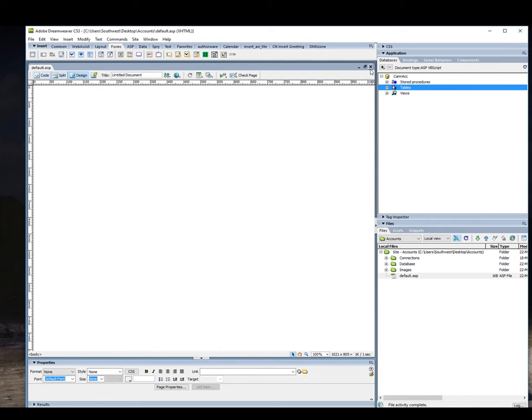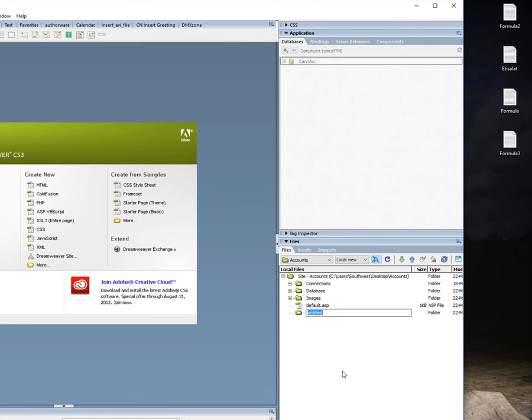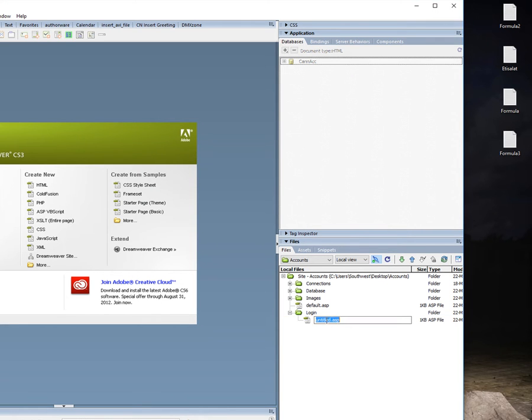Alright, so let's make our login pages. I'm just gonna close my default page, right click on my site folder, get a new folder, which is going to be login. Right click on the login, get a new file. Our first page is going to be a login page.